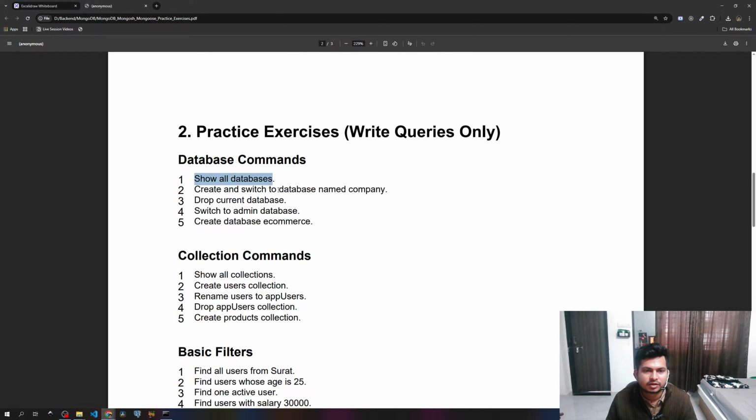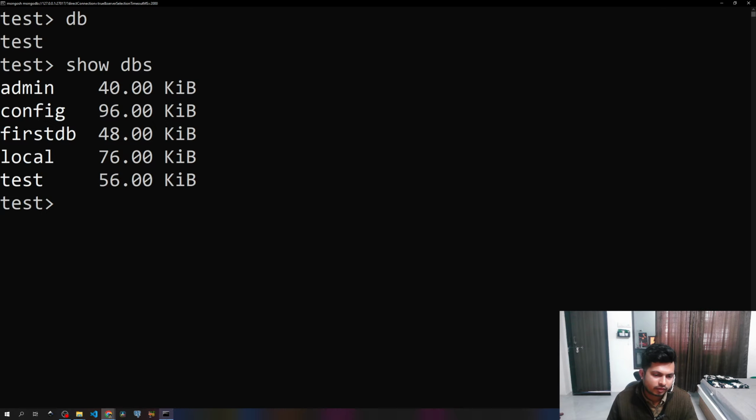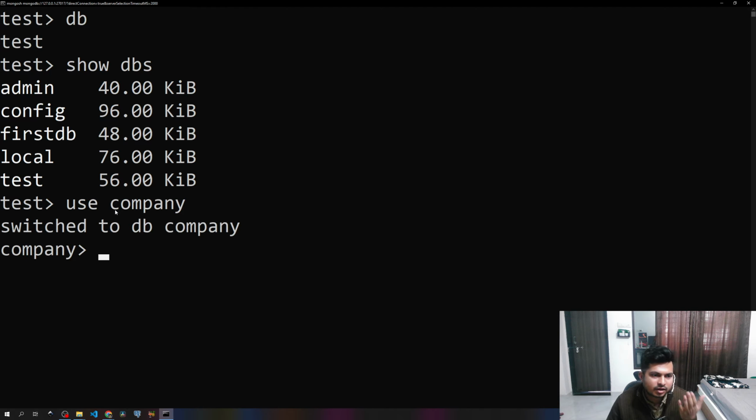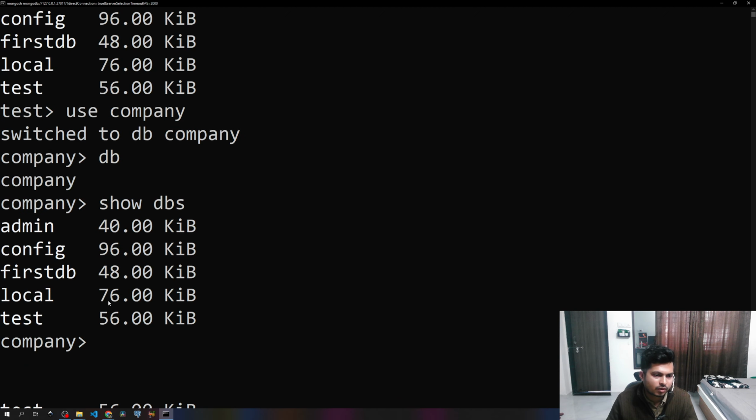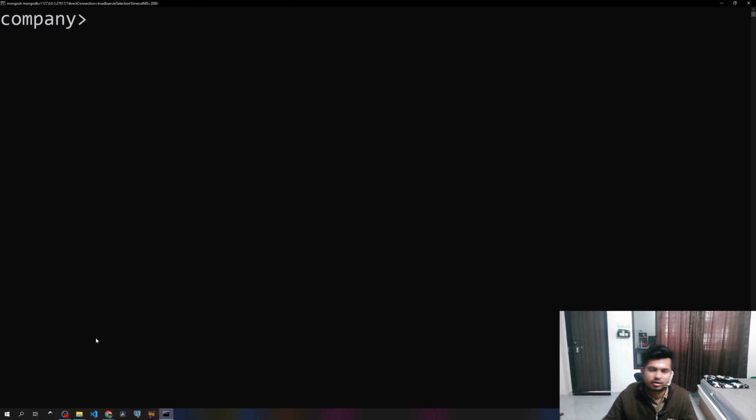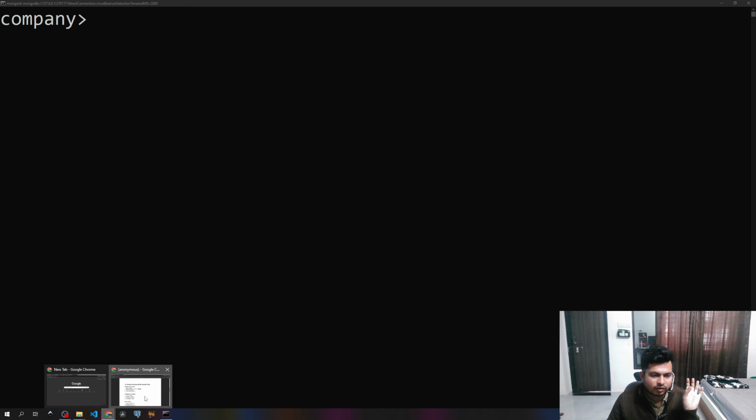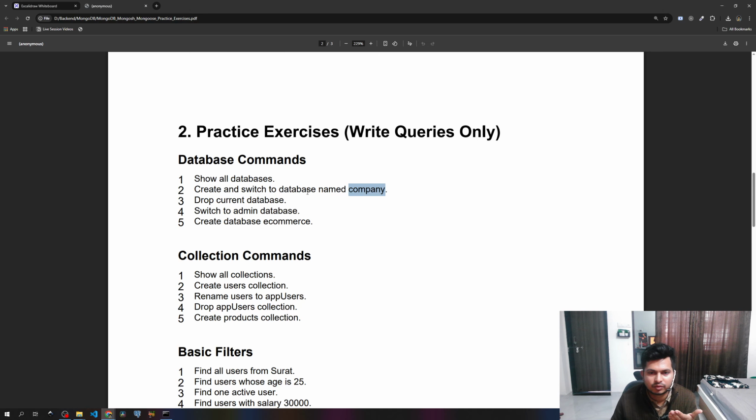Second, create and switch to a database named company. We don't have a create command here, we use use and then the database name, which will be company, and by default it will create that database. As you can see, we are right now in company, but when we do show dbs, it doesn't show because we don't have any collection or document inside our company database. So we solved this second question.